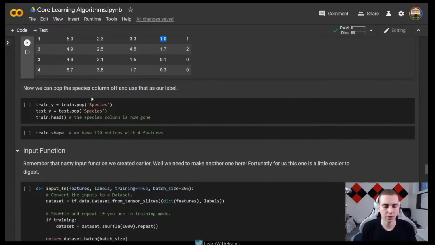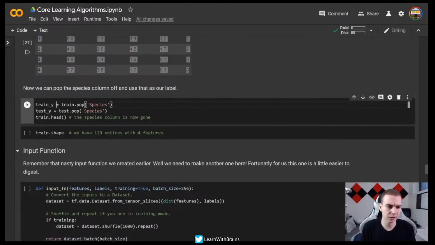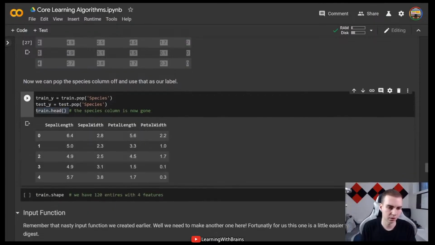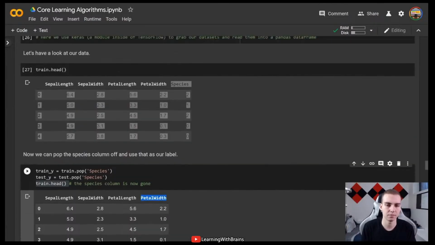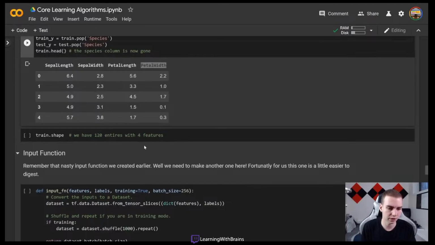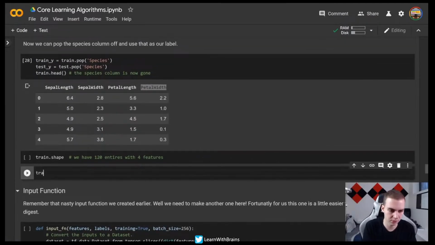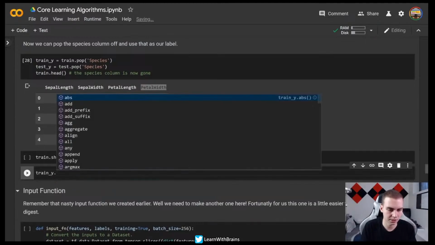Okay. So now we're going to pop off those columns for the species like we did before and separate that into train_y, test_y, and then have a look at the head again. So let's do that and run this. Notice that it is gone. Again, we've talked about how that works. And then if we wanted to have a look at these, let's do this by having a new block. Let's say train_y.head().